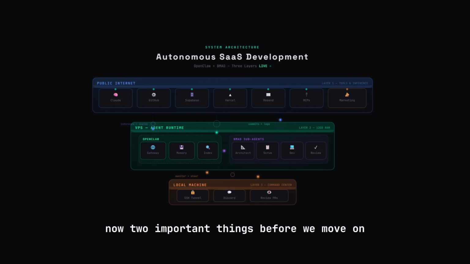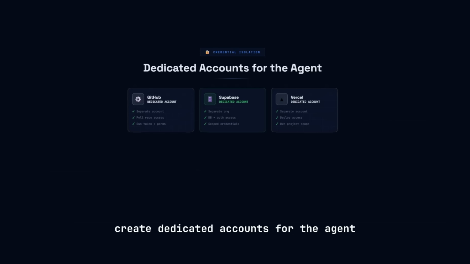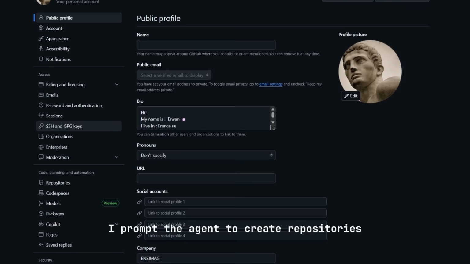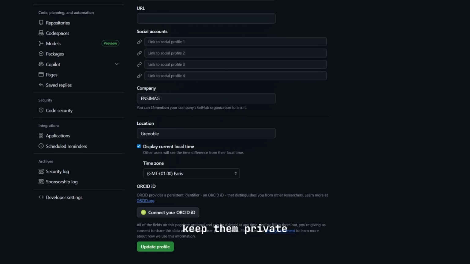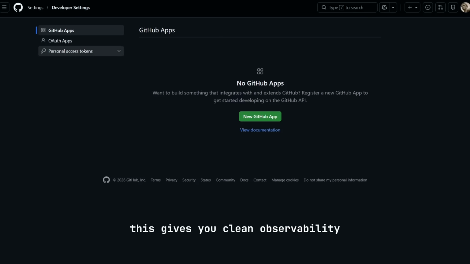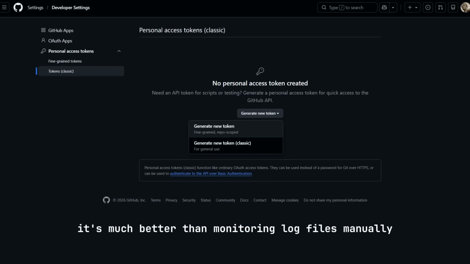Now, 2 important things before we move on. First, the credentials. Create dedicated accounts for the agent: separate GitHub account, separate Supabase account, separate Vercel account, full permission, but on its own scope. For GitHub specifically, I prompt the agent to create repositories, keep them private, and invite my main account as an admin reviewer. This gives you clean observability. In my setup, I can see every commit, every PR, without digging through SSH logs. It's much better than monitoring log files manually.